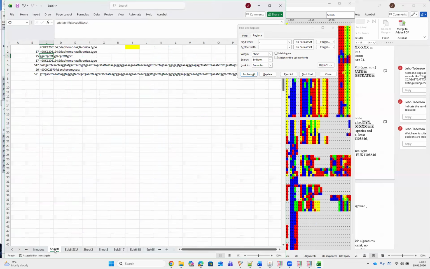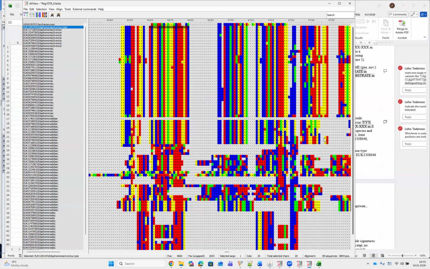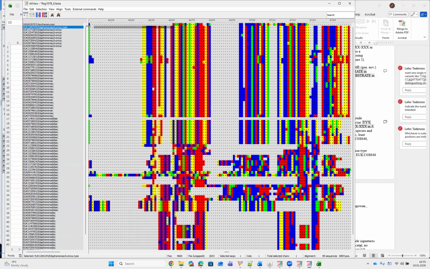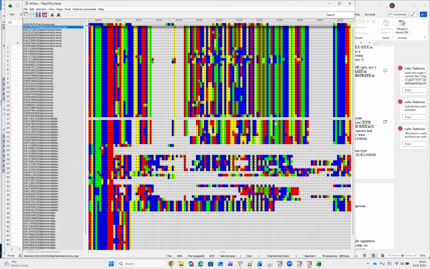Again, let's copy this and map it against the type sequence. Saccharomyces is not relevant because ITS2 is not alignable.